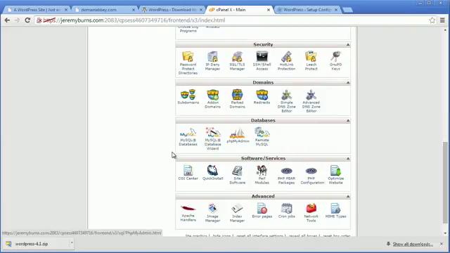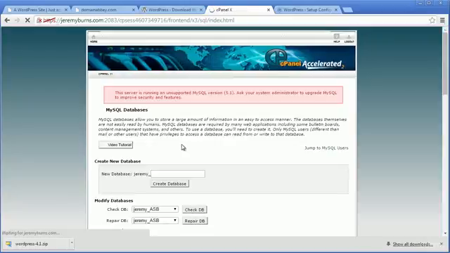Now, there are a few ways that we can do this. PHPMyAdmin is a good way. You can use this database wizard here. I'm going to do it kind of the hardcore method, doing it manually, just to make sure that everyone is able to do this, because you may not have PHPMyAdmin on your server and you may not have this little wizard thing. But what you will have is the MySQL database icon. So let's click on that.